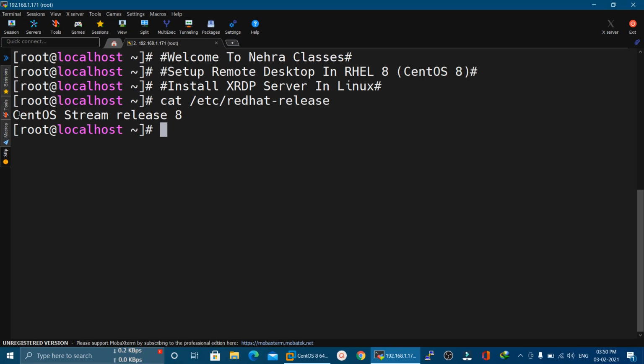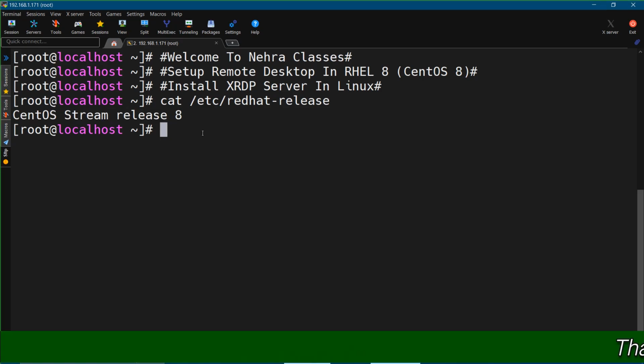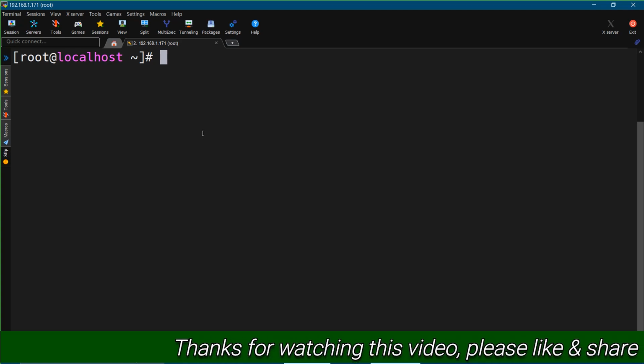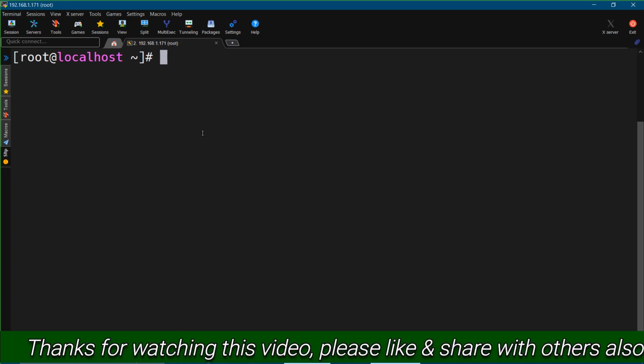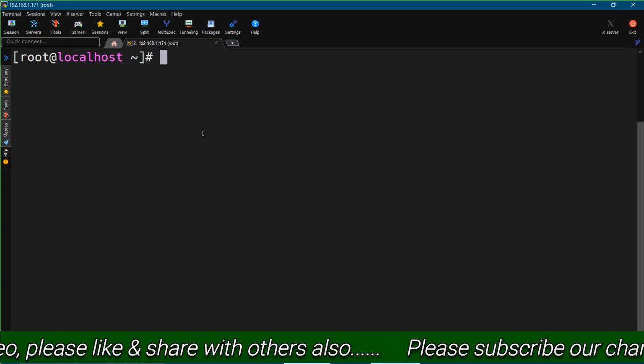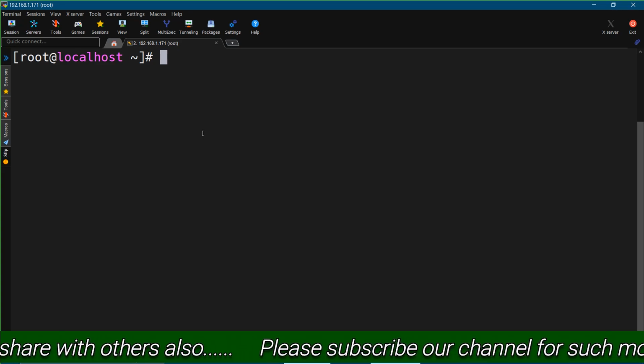For this tutorial, I am using this CentOS 8 machine where I will install and configure the XRDP server. First of all, we will log in to the machine as the root user, and we will make sure that the local yum repository is properly configured in our machine. If it is not configured, you can configure it. You can watch my videos. I will provide you the link in the description.